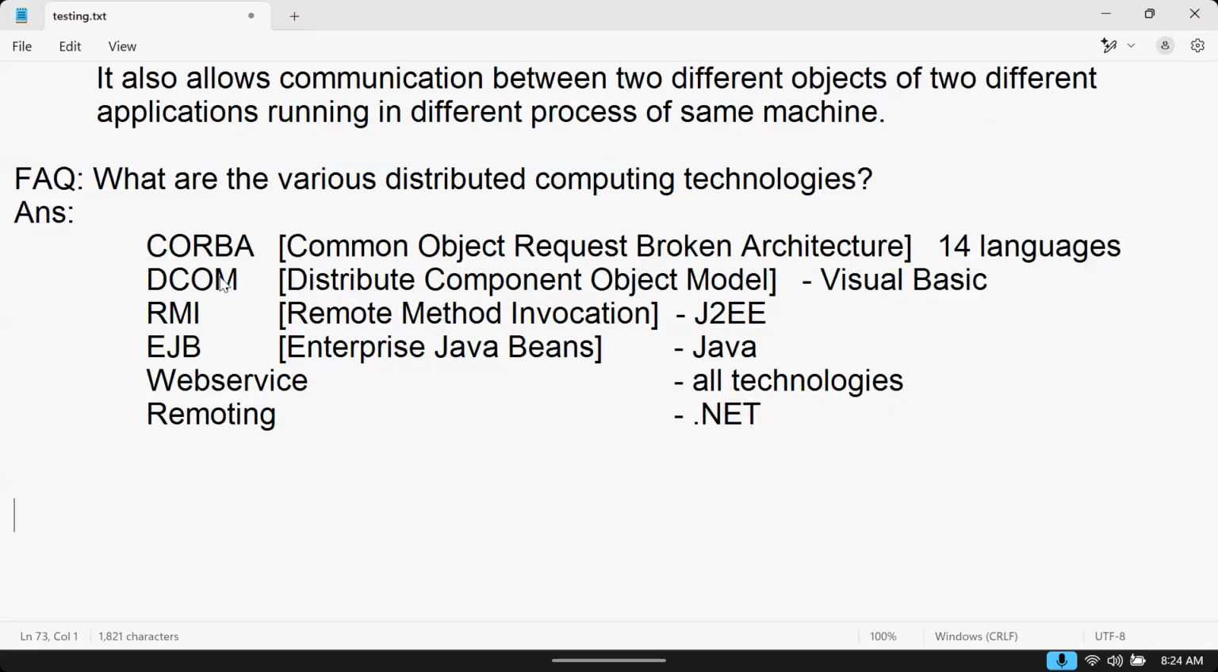Java people learn distributed computing architecture with EJB, Enterprise Java Beans. .NET people learn it using remoting. And PHP, Python, .NET, Java, everybody uses web service. Web service is common for all technologies. Suppose in Java, you have to build a distributed app. You need either web service or EJB. In .NET, if you need to build a distributed app, then you need a technology called remoting.